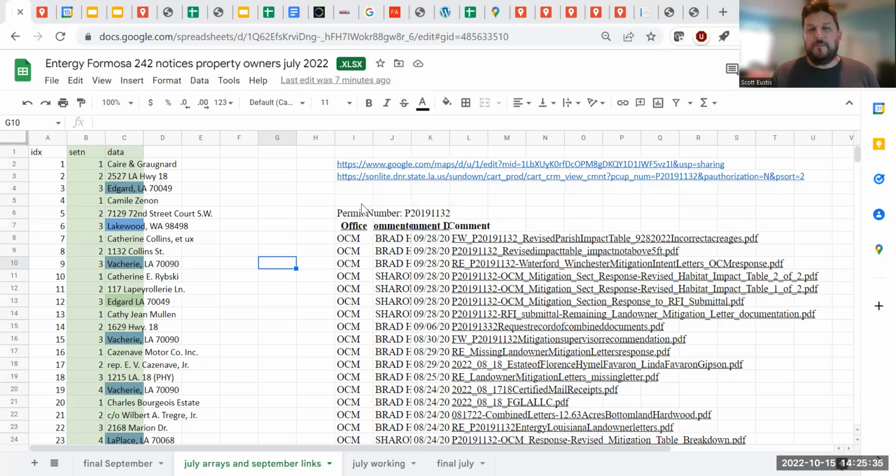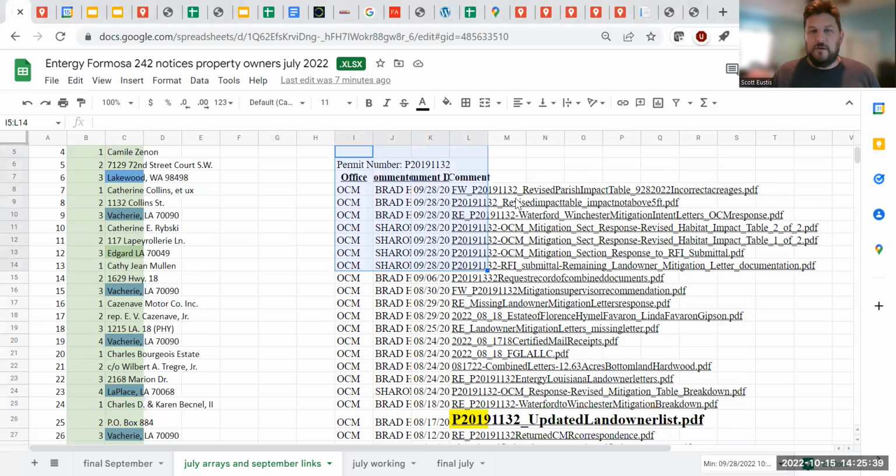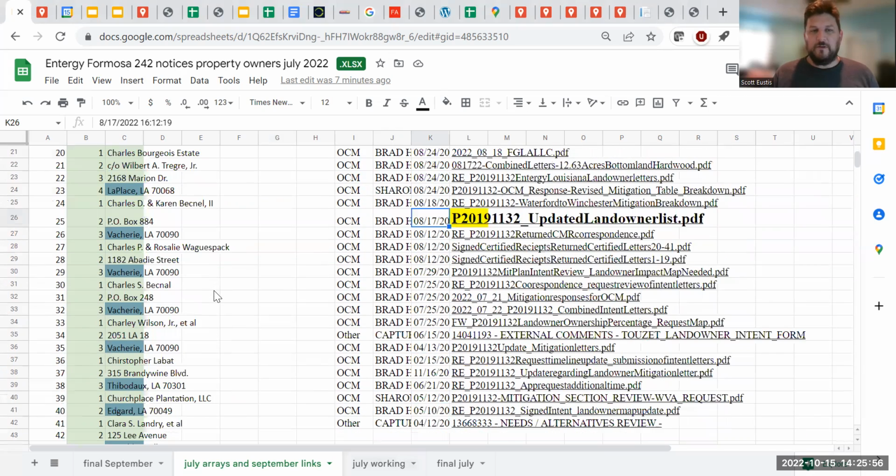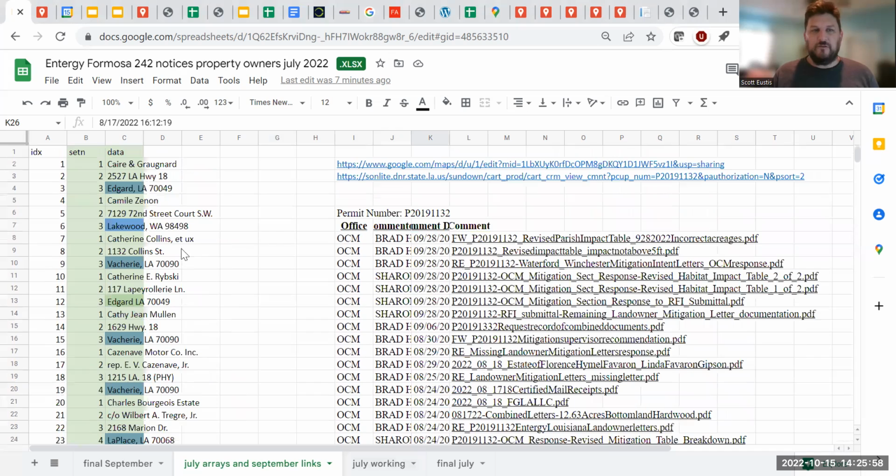So here's a cut and paste of the Formosa transmission line record. And you can see all the correspondence for the past couple of months regarding the different landowners affected by that line. Working from an older list from July, we downloaded that July list and just pasted it.